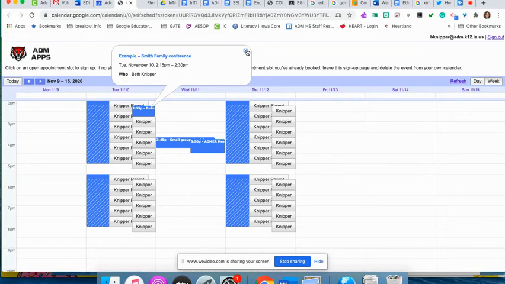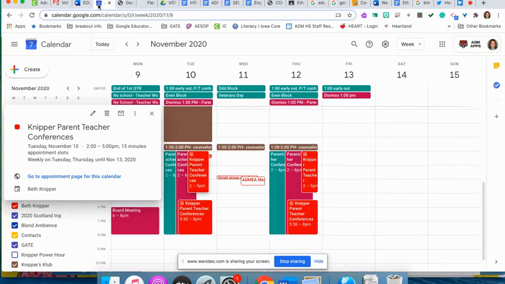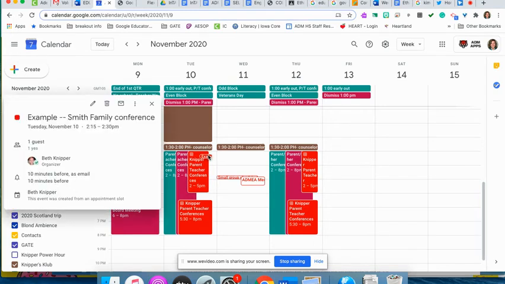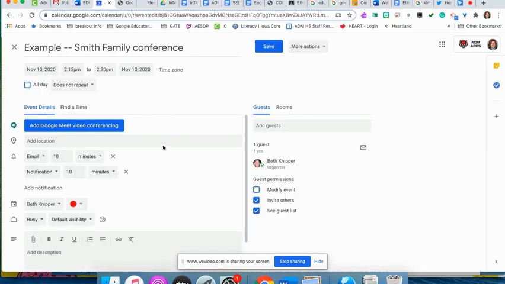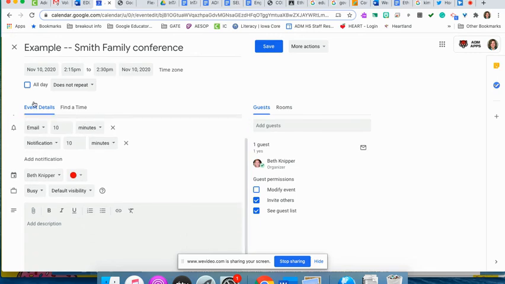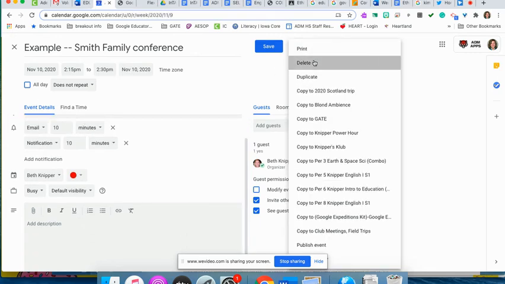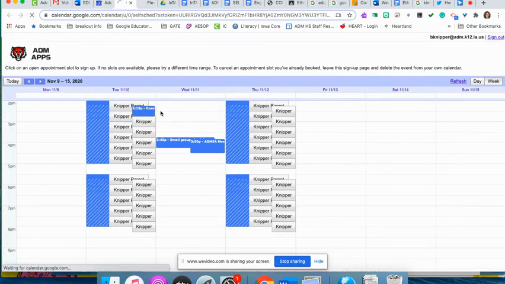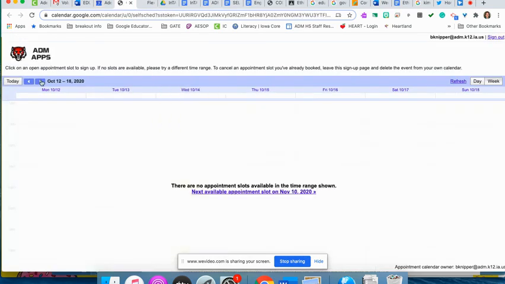You can also edit it on your calendar. So let's say they decide they need to switch or something, you can go in and add the link. So then if you just don't want it anymore, you can go delete and it won't show up and it'll be back available once you refresh, which will take you back to the current week.